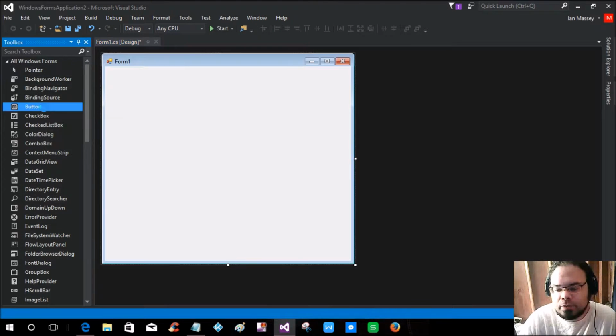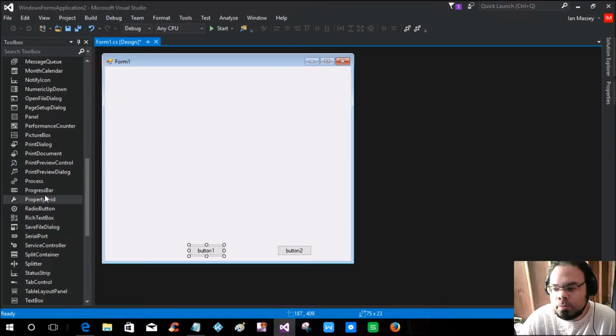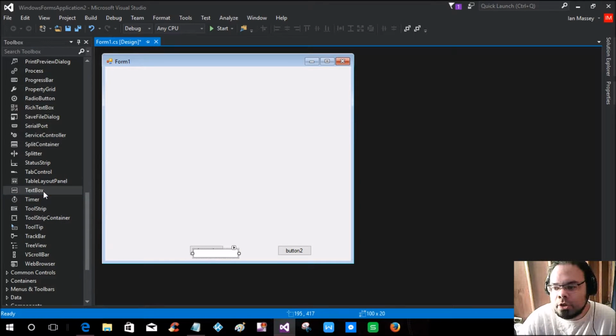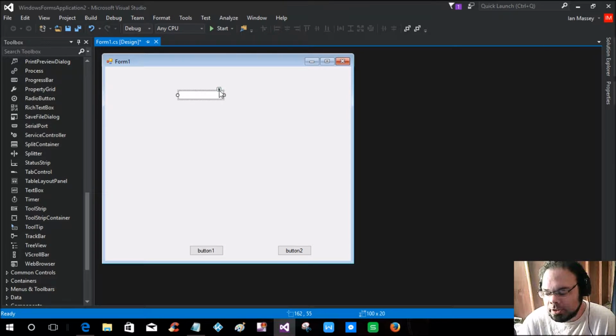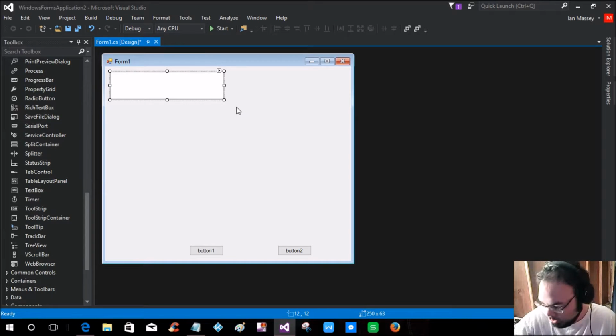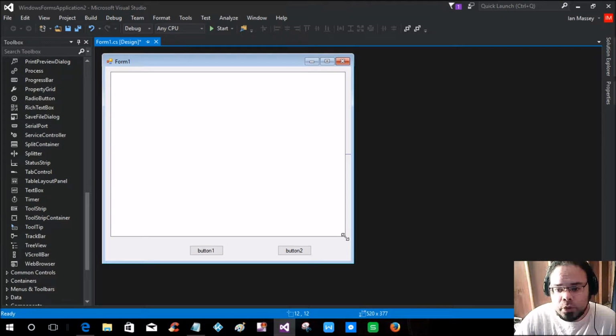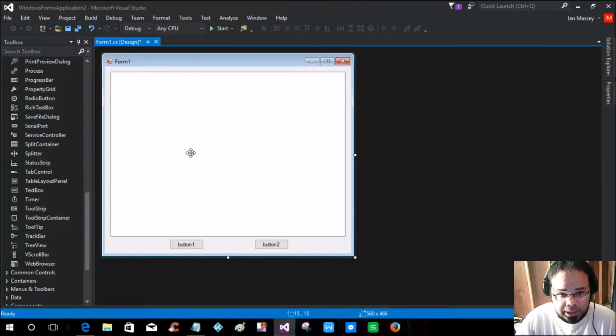But you're going to need two buttons, and we're just going to bring them down like this right here. And then you're also going to need a text box. Now, the text box is going to come up as a single line like this, but if you click on this little button right here and click multi-line, you can expand that out to basically whatever size you want it to be. So we're going to come out to about right there. We're going to bring the buttons there and there.